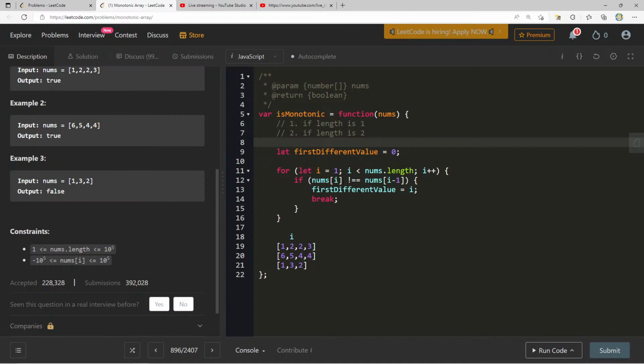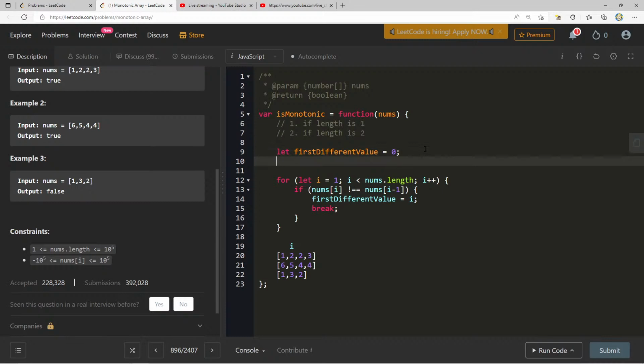We start at 1. If nums of I is not equal to nums of I minus 1, so our first different value is now 1. Here, the first different value is 5. Here, the first different value is 3. And based on this, we can check to see if it's increasing or decreasing. Here, I can say increasing is equal to false.